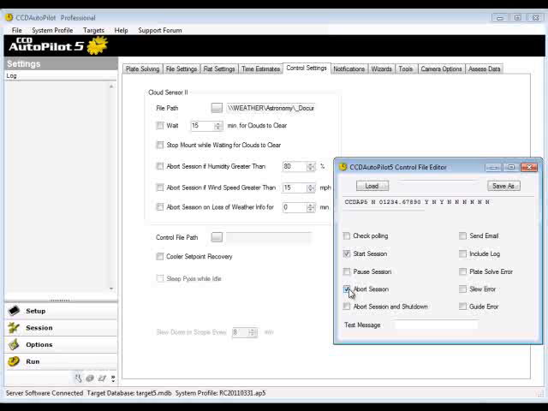I can abort the session. I can abort the session and shut down the system as in a weather event, such as closing the dome, parking the telescope, warming up the coolers, and so on. I can also elect, independently of the notification tab, to send emails for certain events, and I could even include a test message. For example, if my observatory were controlled by the M1 OASIS system, I could put this in there as an indicator, and this test message would be appended to any email notifications.